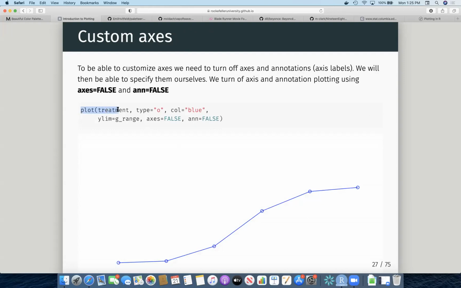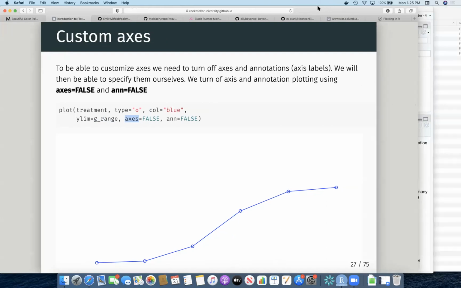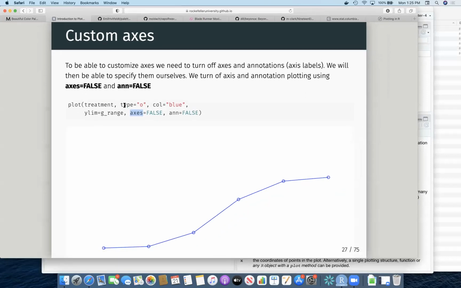So now I can do plot, and I'm going to do treatment. I'm going to do type equals o, color equals blue. I'm going to set the range. I would have got a nice neat plot with my ranges all fitting in now. In this case, I'm going to start to show you how we can build up a plot from scratch, because we know that the pen and paper model maybe failed us a little bit by putting everything up front. So I'm going to turn off the axis here. I'm going to set that to be false. And I'm going to turn off all annotation for my plot. Right, so everything which isn't the actual data plotted, I'm going to set that to be false too.